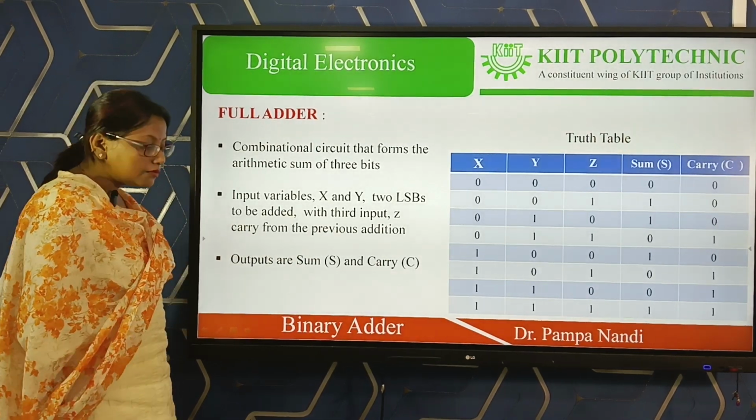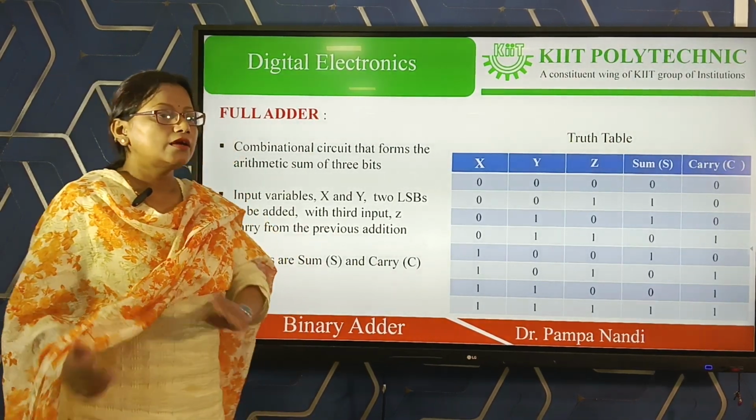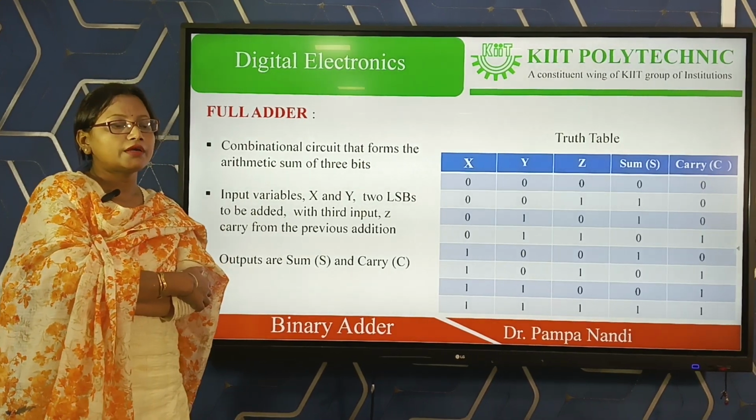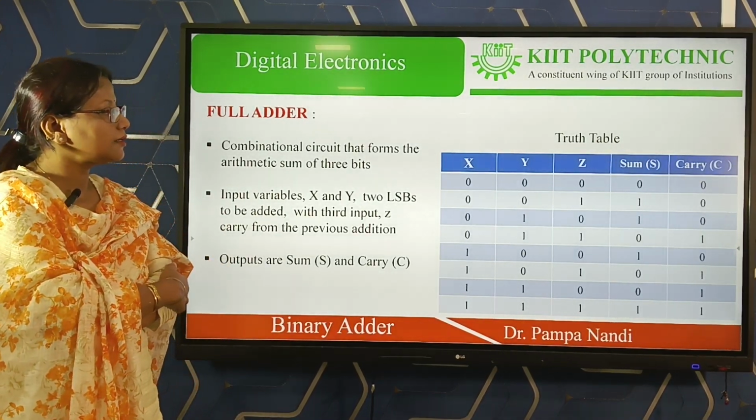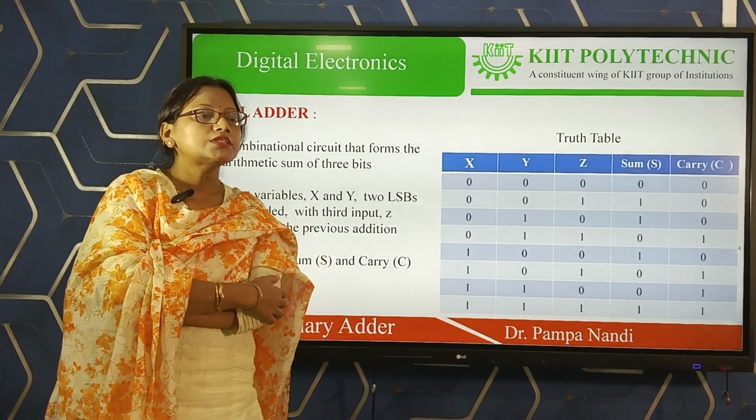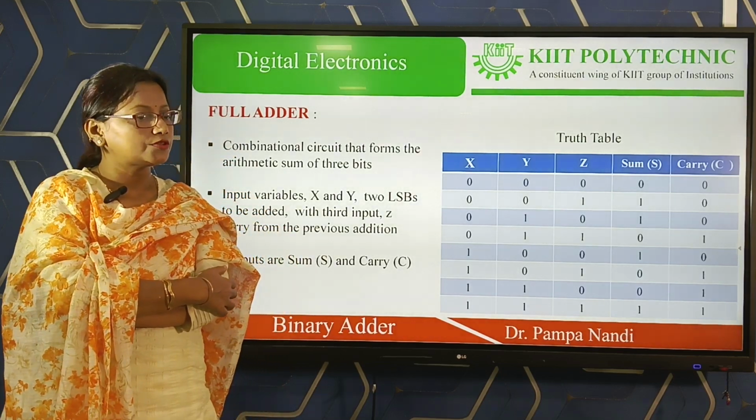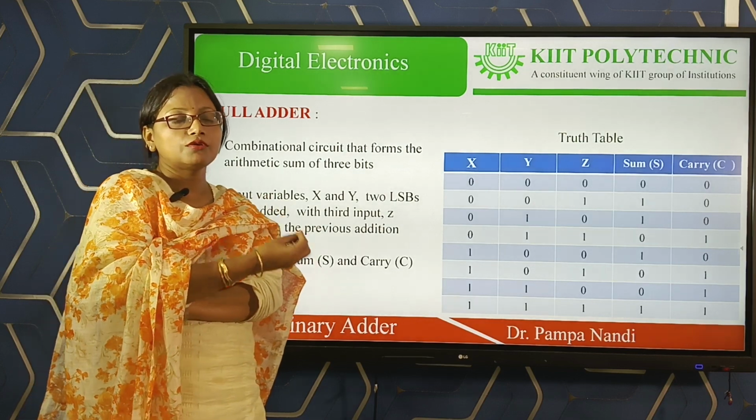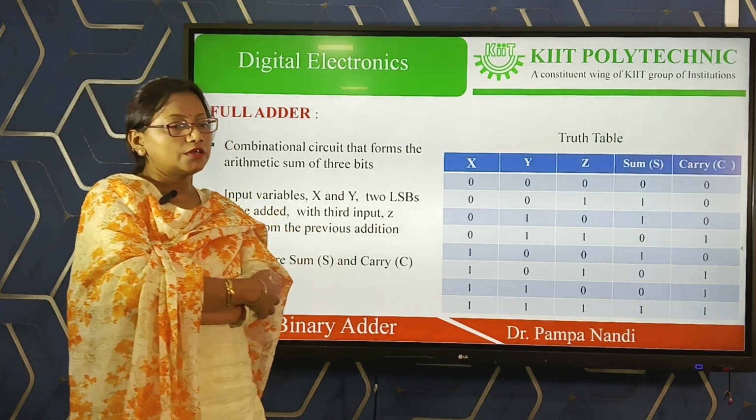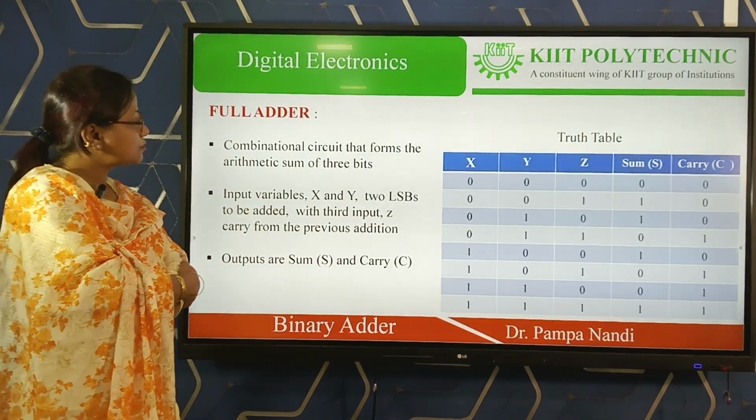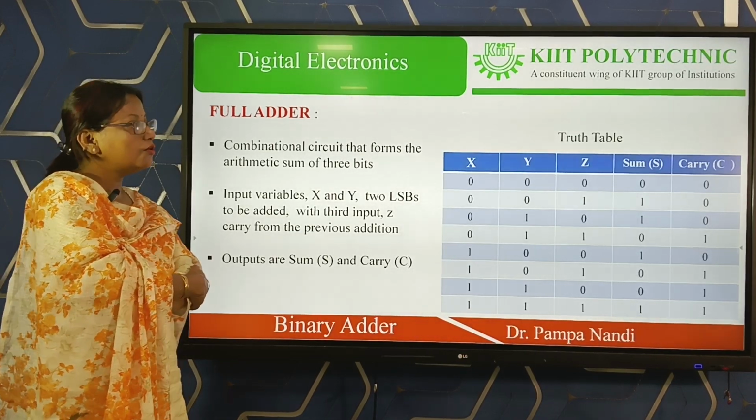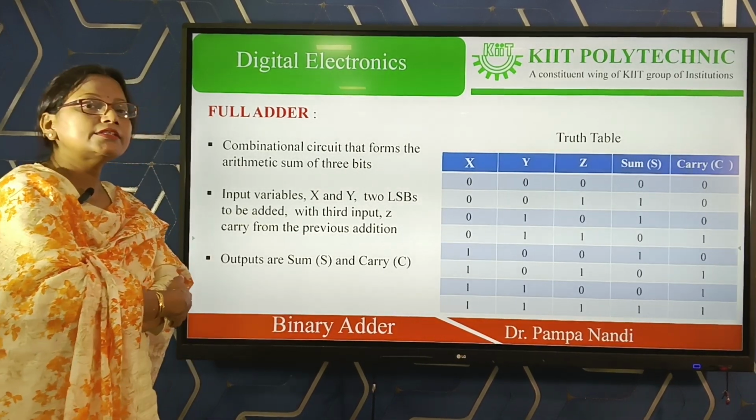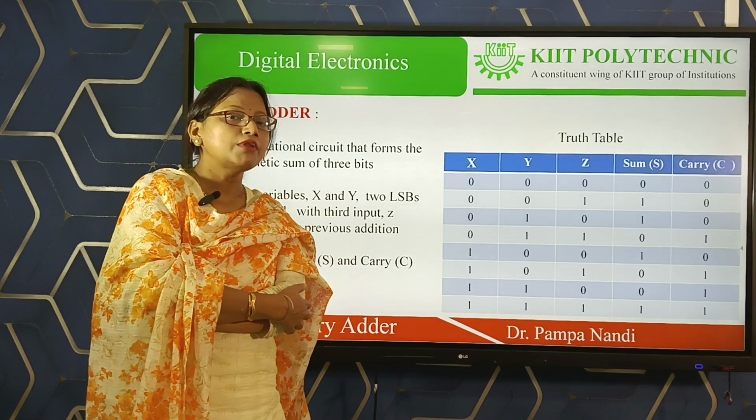Now, if we want to make an adder which can not only add 2 bits, but also add the generated carry with the higher order bits, for this reason we design another circuit that is called the full adder.